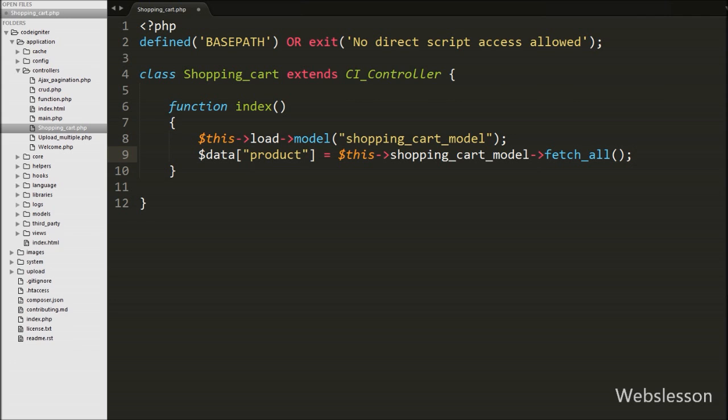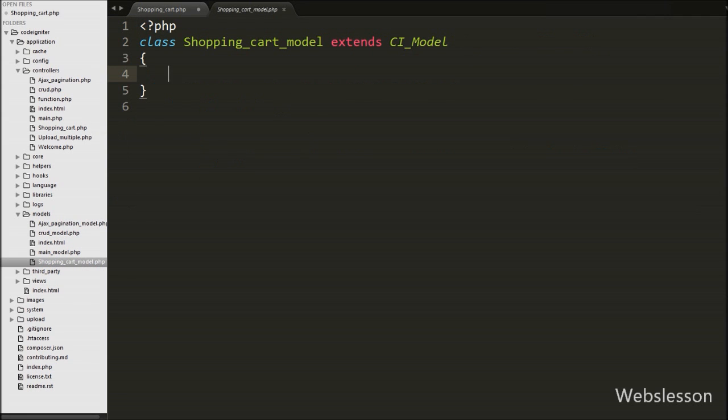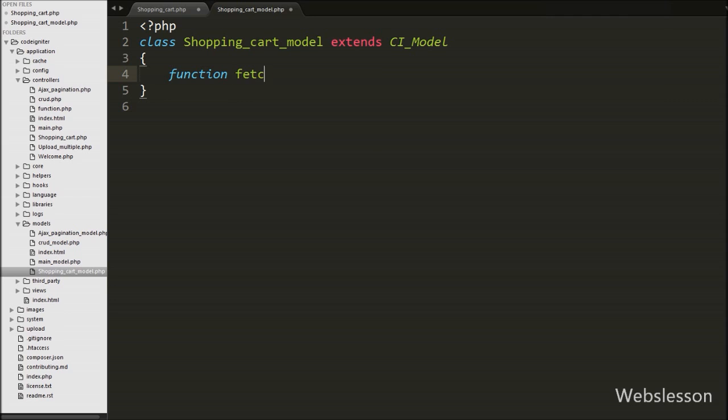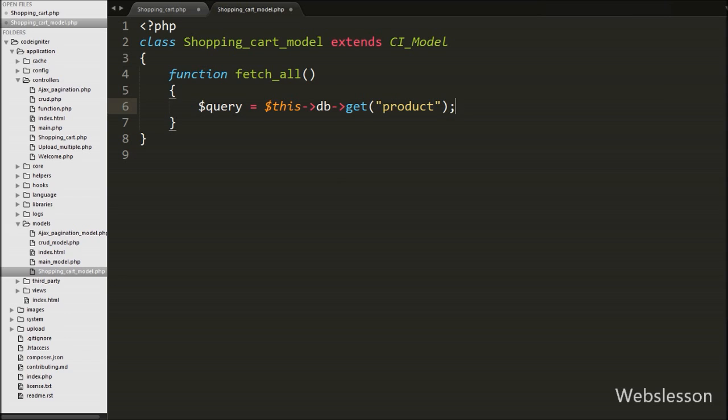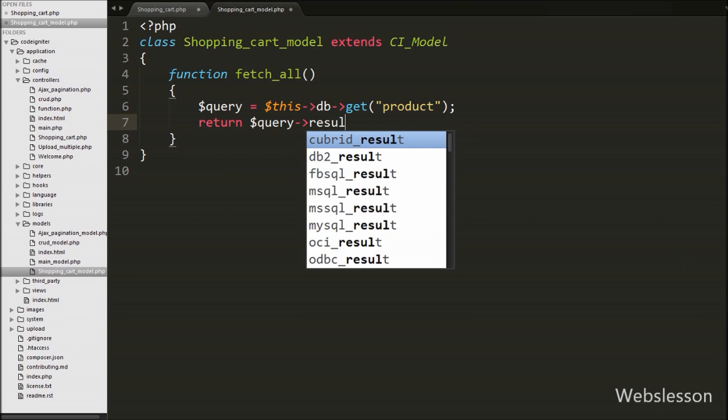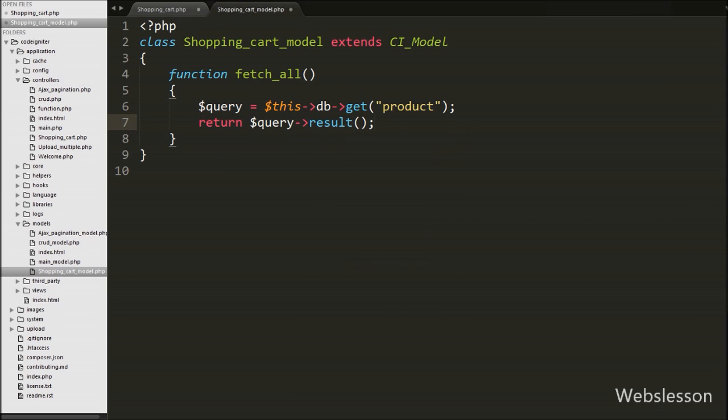Now we go to the shopping cart model which we have created under the models folder. Under this model first we write a function with the name fetch all. This function will fetch data from the product table. Under this function we write $query variable equal to $this with database class object db with get method, and under this method we write the table name product. This method will make a select query and execute it. After this we want to return the output of this function, so we write a return statement with $query variable with result method. This function will return the query execution result.